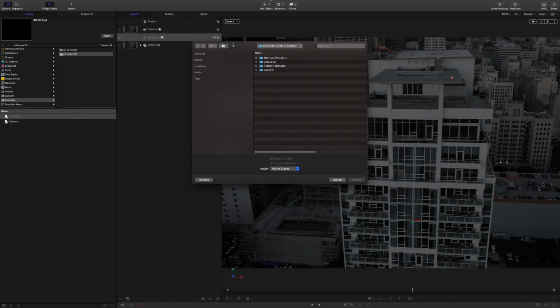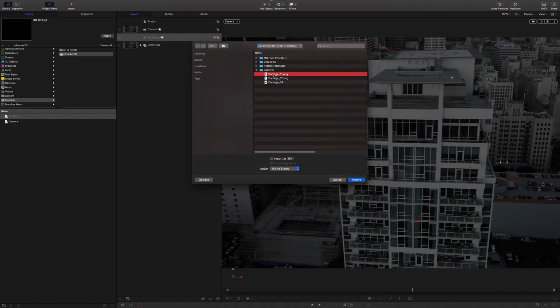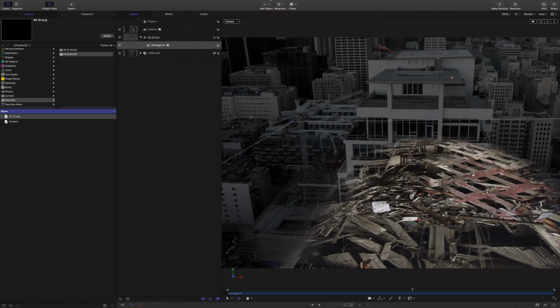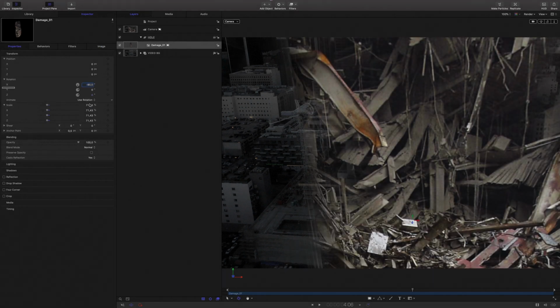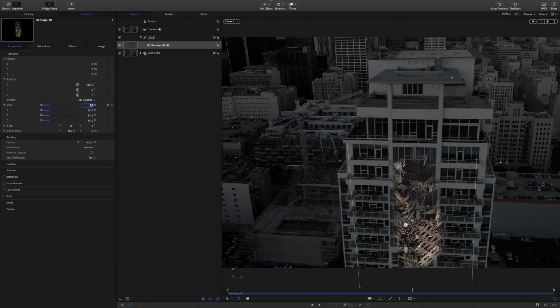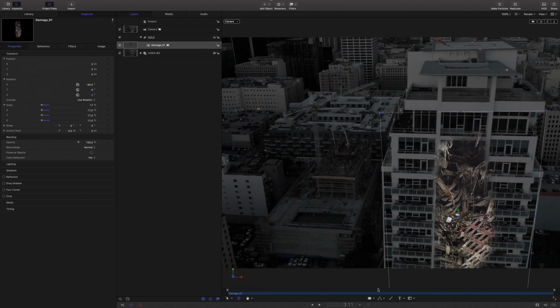I will click on the import button and select my images folder. Inside I've got some pictures of damaged buildings. I will import the first one. I will name the group Hall. And as you can see, I will need to rotate the x-axis to get the right position. So I will enter minus 90. I will need to adjust the size. And we can see that the picture follows perfectly the building. I will adjust the position.